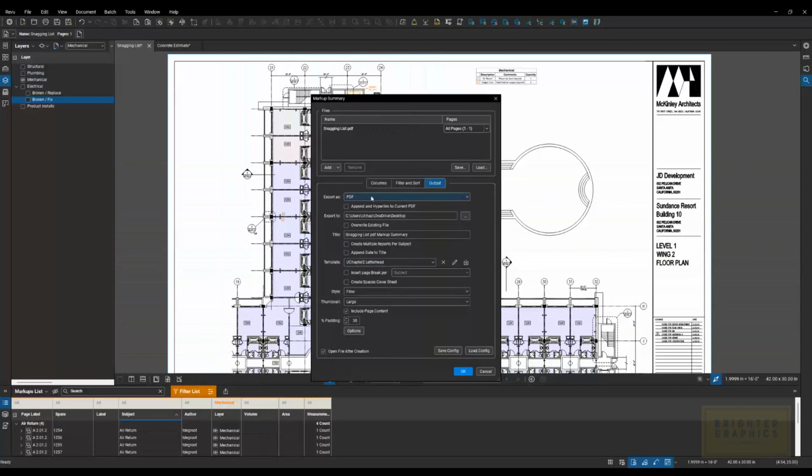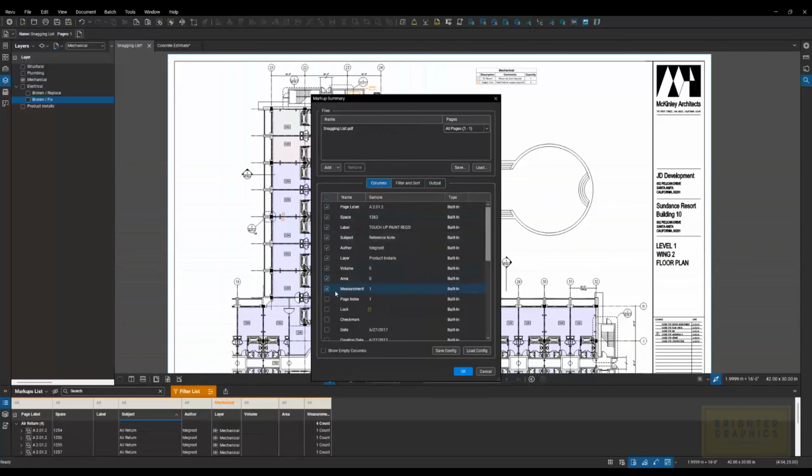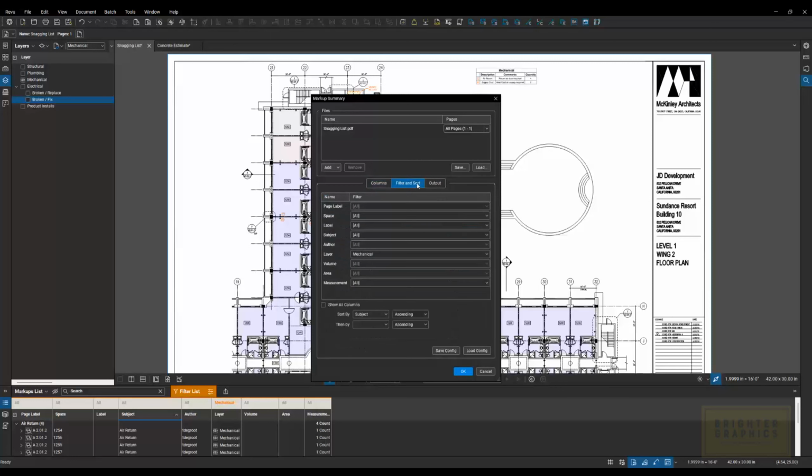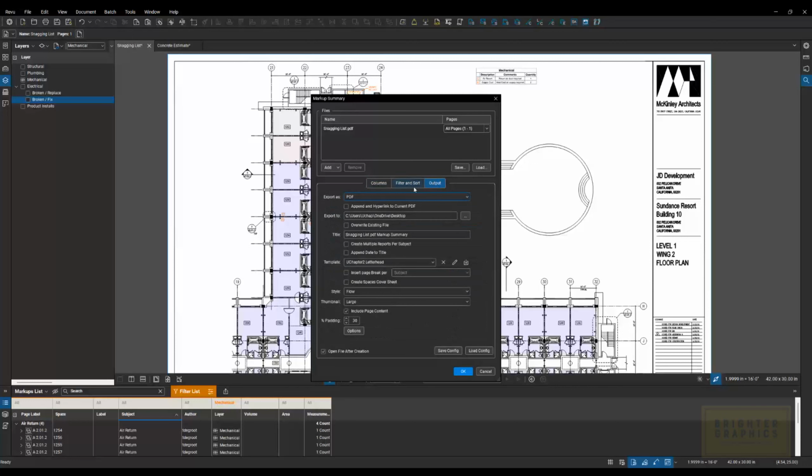And this is kind of a neat one here. Also, you can turn on your columns, which ones you want to see, which ones you don't. Put in your filter and sorting. And then on your output, this one's kind of neat. You can append and hyperlink to the current PDF. So I'm going to select that and show you what that looks like. It's going to just attach it as another page to this drawing.